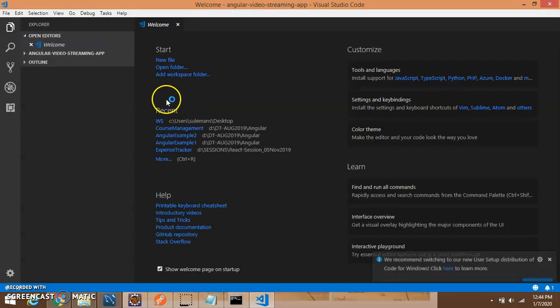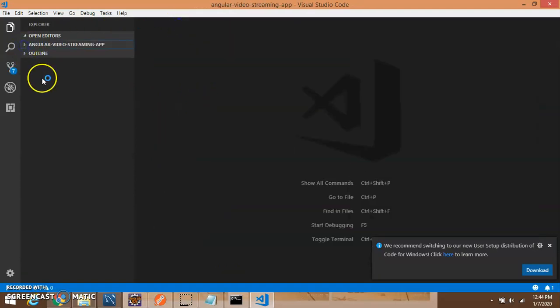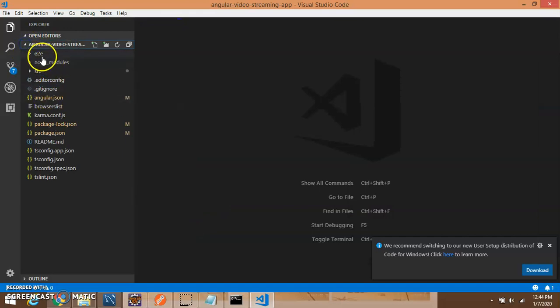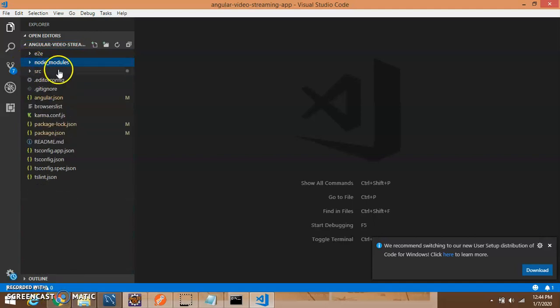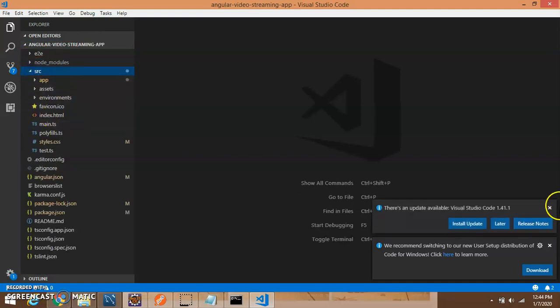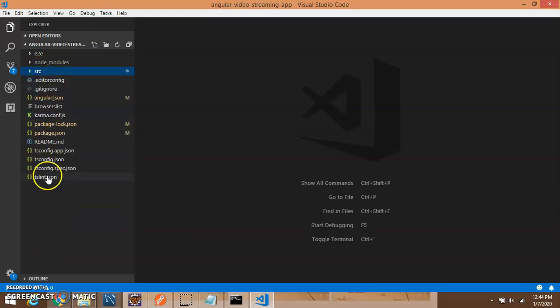I'll select that project, and there is my project. If you see the structure, it is end to end, E2E, and the node modules in which all the dependencies have been installed. Then SRC is the folder in which you will be working all the time as a developer. And there are a few more things that you do not need to worry about as of now.